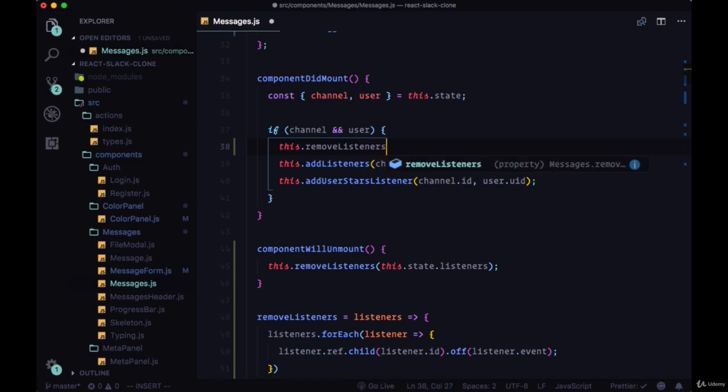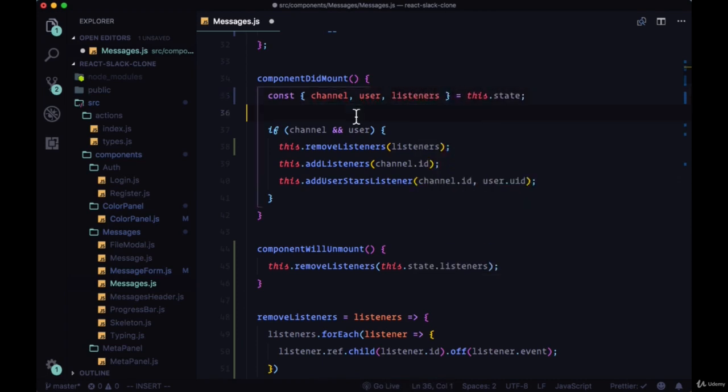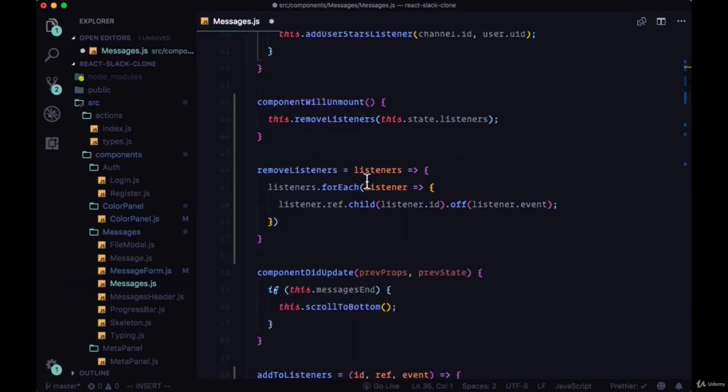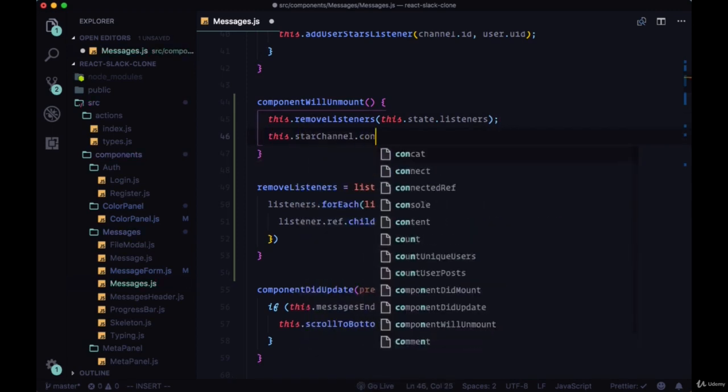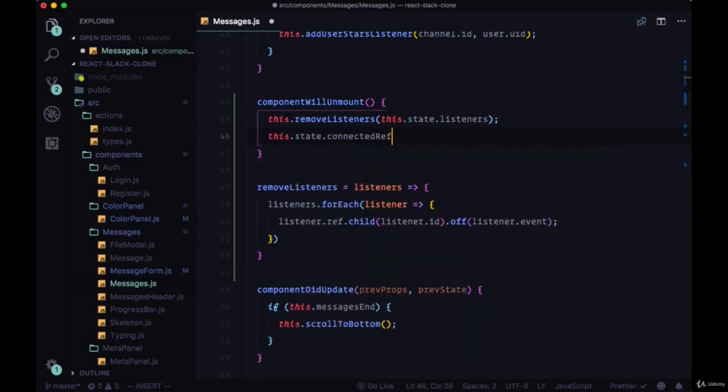Then within componentDidMount, if we have a channel and user, we want to remove any listeners, and we can destructure the listeners array there to pass to it. And also within componentWillUnmount, we want to grab the connected ref and call off on that as well.